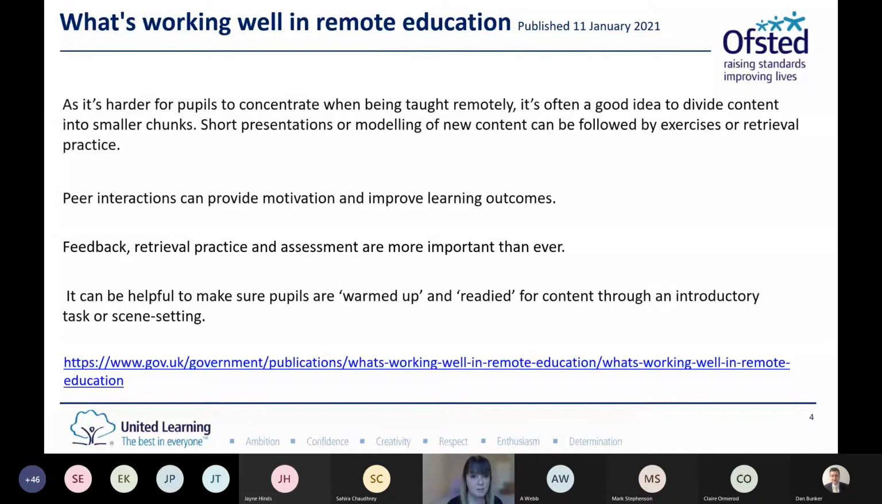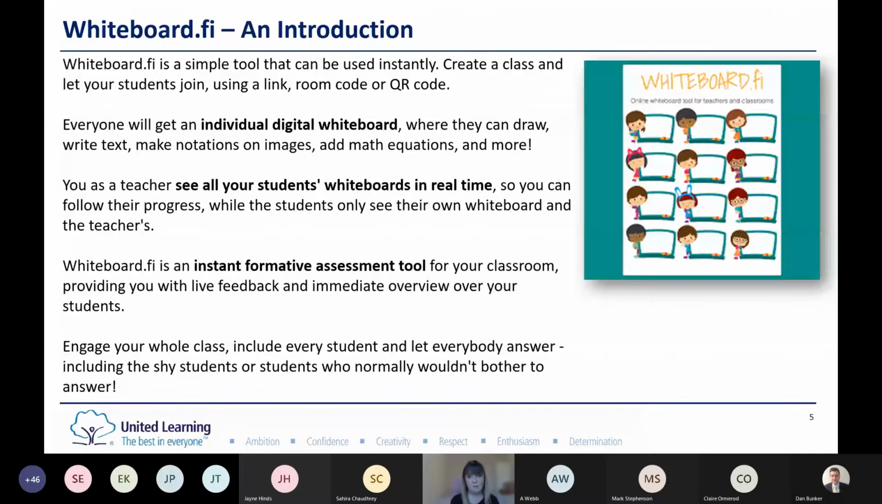So, a bit of an introduction. With Whiteboard.fi, everyone gets an individual whiteboard where they can draw, write and add notation. There's so much that you can do, and you'll be able to see all of your students' whiteboards in real time. I had a little practice with this earlier with someone, and it was amazing to see their work just pop up on my screen instantly. It's also an instant formative assessment tool, so you can give live feedback in your class.